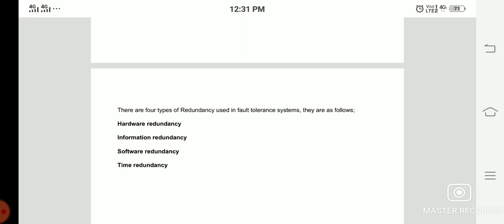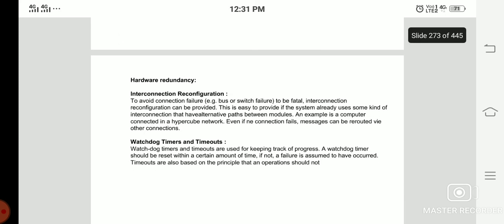In hardware redundancy, interconnection reconfiguration is used to avoid a connection failure being fatal. This is easy to provide if the system already uses some kind of interconnection that has alternative paths between the modules, for example, computer connections in a hypercube network. Even if a network connection fails, the message can be rerouted via other connections.